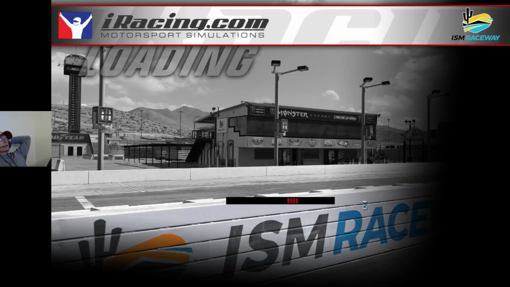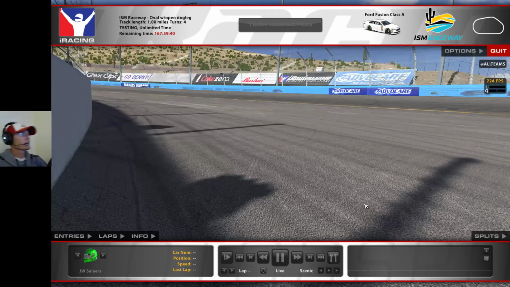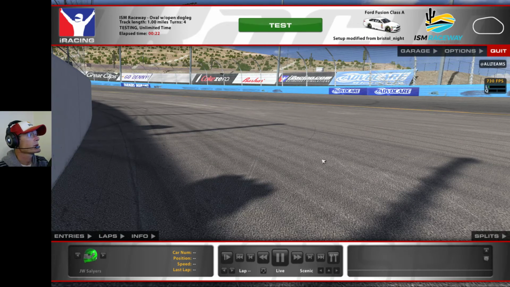I know this has been a lengthy tutorial, but there is a lot to painting a car. But the more you do it, the easier it gets, and that's one of the biggest reasons I love iRacing, is the ability to paint.